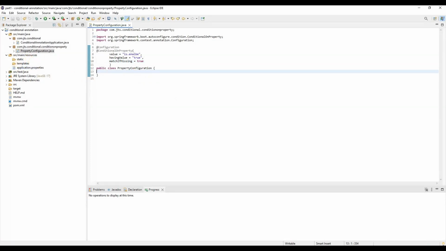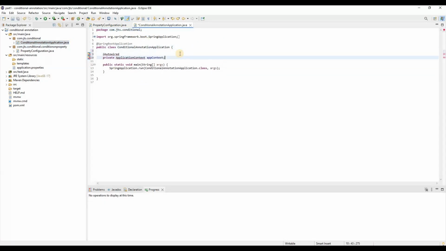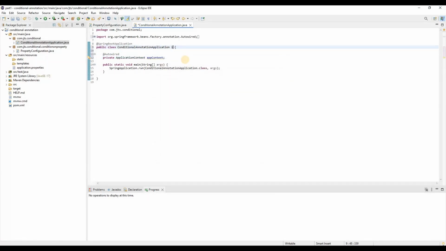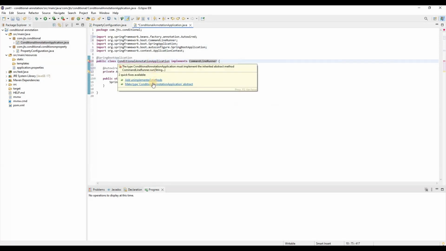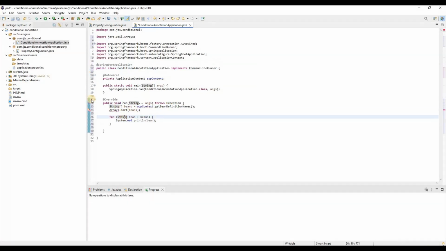So how are we going to validate this? For validating this, we need to use some code over here. We can use the ApplicationContext, and then we need to implement CommandLineRunner. We need to implement the run method, and over here we can get all the beans from the application context, then sort those beans and print them using sysout.